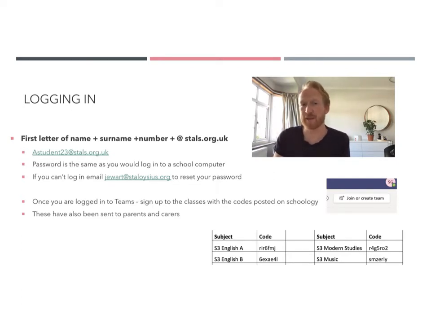Okay, your password is the same password as you would use to get onto a computer in school. If you can't remember that or it's not working, get in touch with the email address which is underneath here, which is JEWART at staloysius.org, and he will reset your password for you.